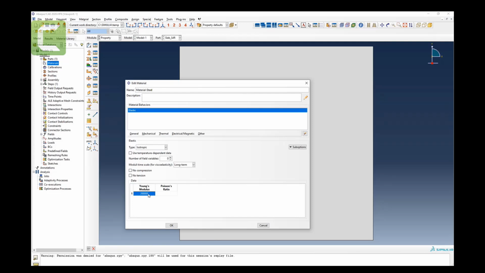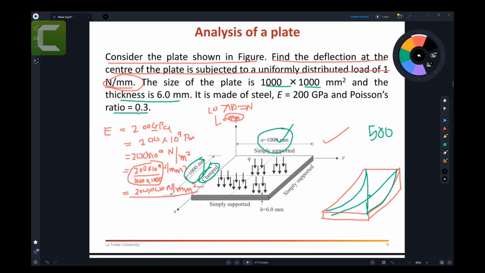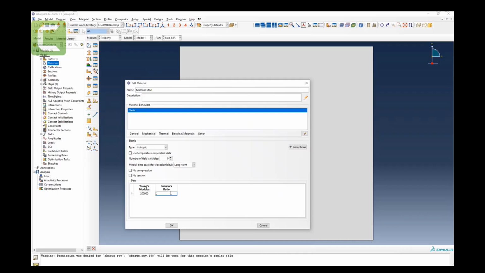It's not like the other software where they say, okay, I need these units, like megapascal or something. Those things are not required here. Poisson's ratio is given as 0.3. There is no unit. Poisson's ratio is unitless, so that's no issue. So that is 0.3.